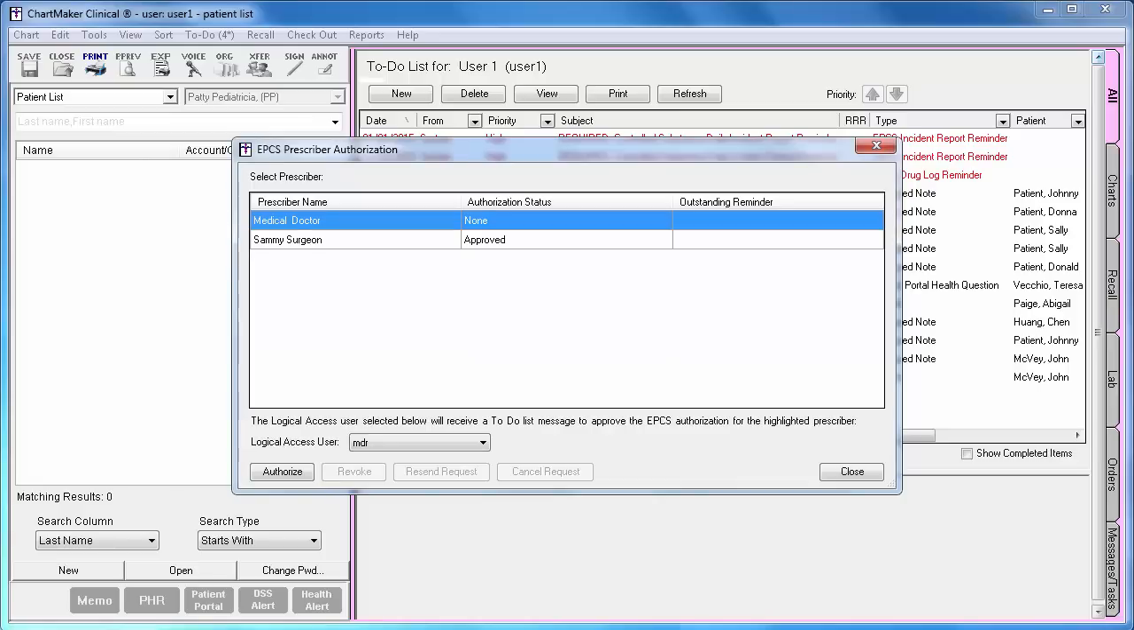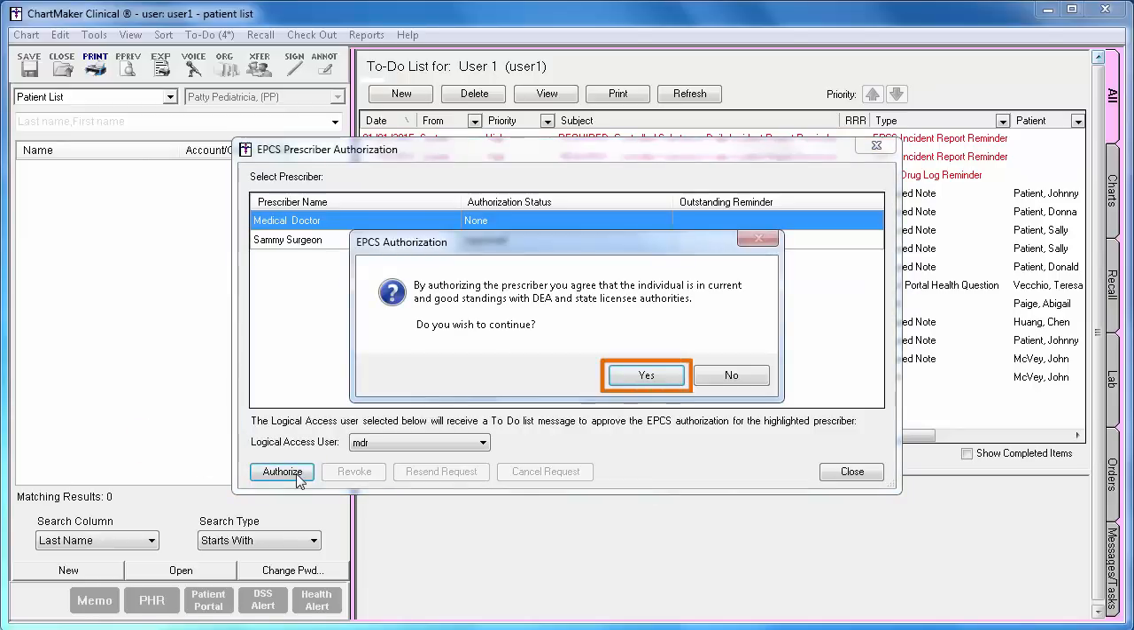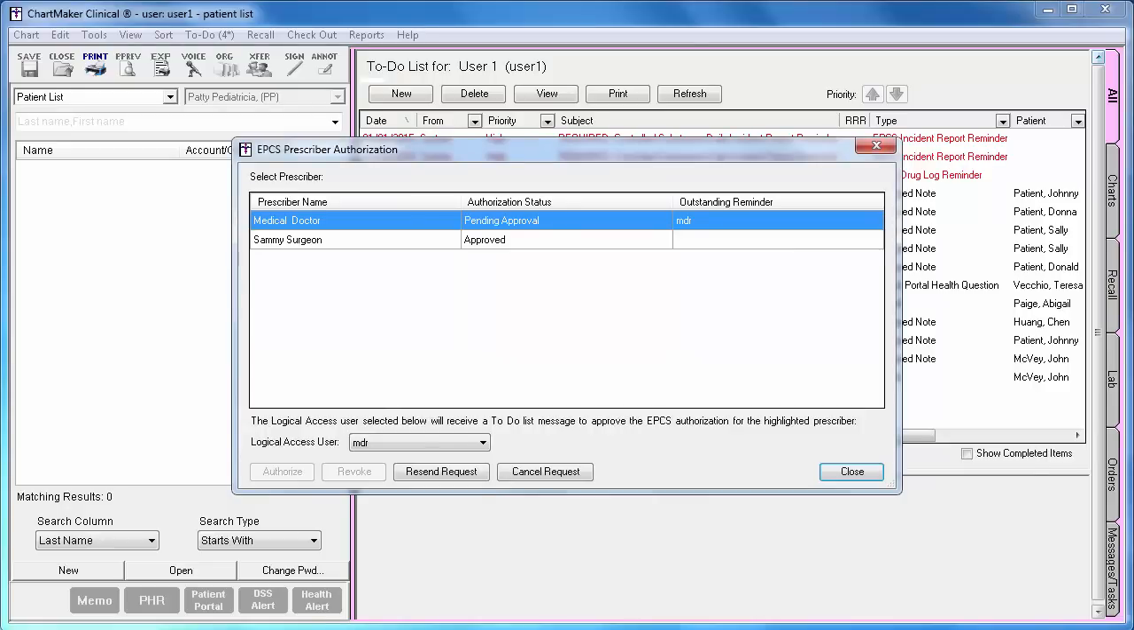The users you see in the Logical Access User dropdown are any users that have the Logical Access privilege and have a linked token. After selecting the prescriber and the Logical Access User, click Authorize and Yes to confirm your request.